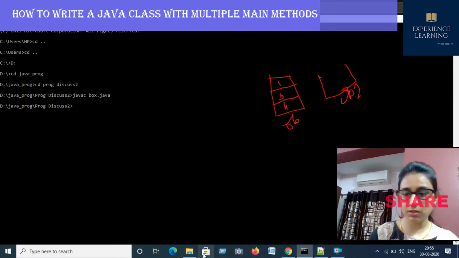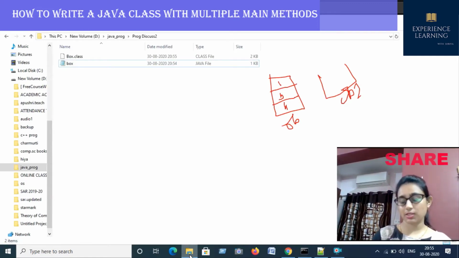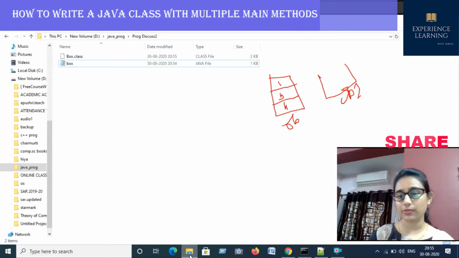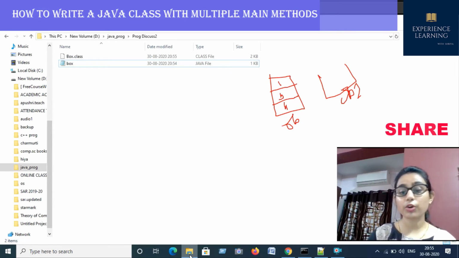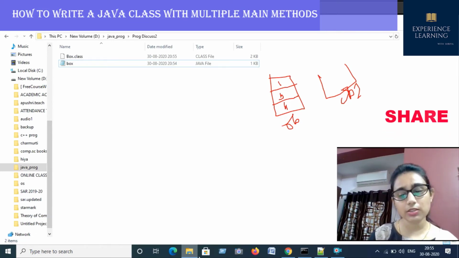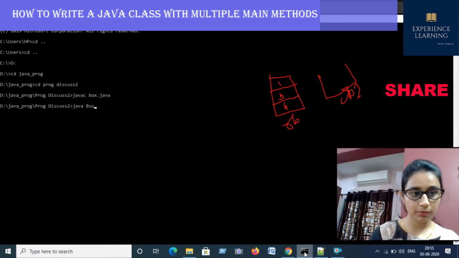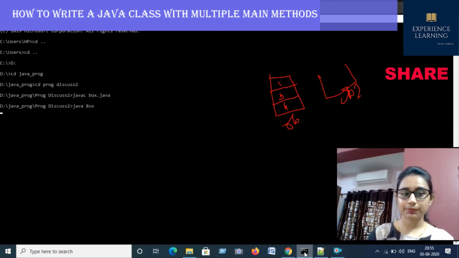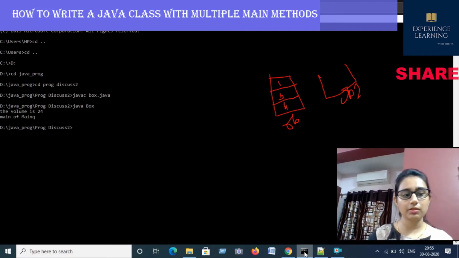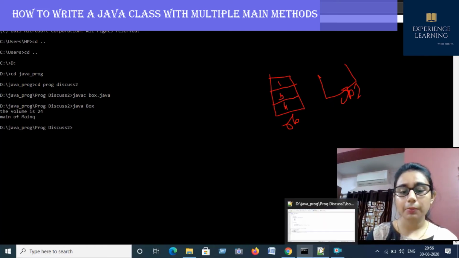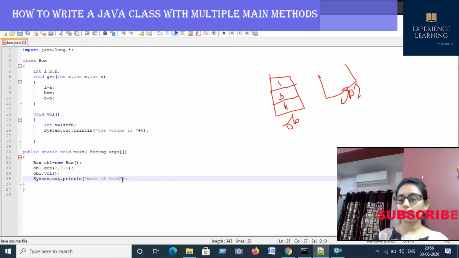Okay, it's compiled successfully. Now see what is created: Box.class. The class file is created, and as we have given the class name Box with a capital letter, the Box.class file is created. To run this code I have to write java Box. Okay, now you are able to see the volume is 24, and the main is executed, and that's why the message written in main is showing.